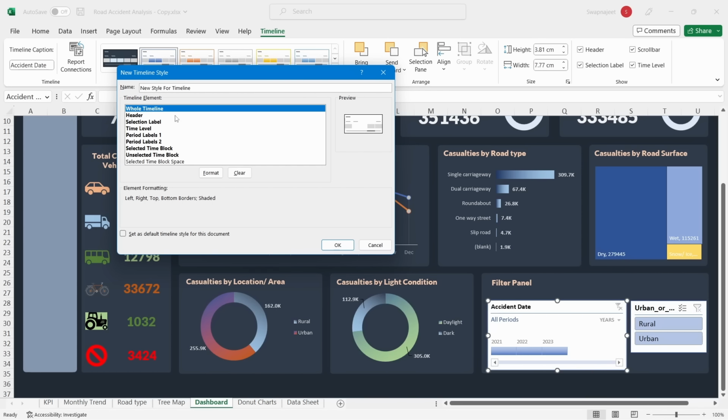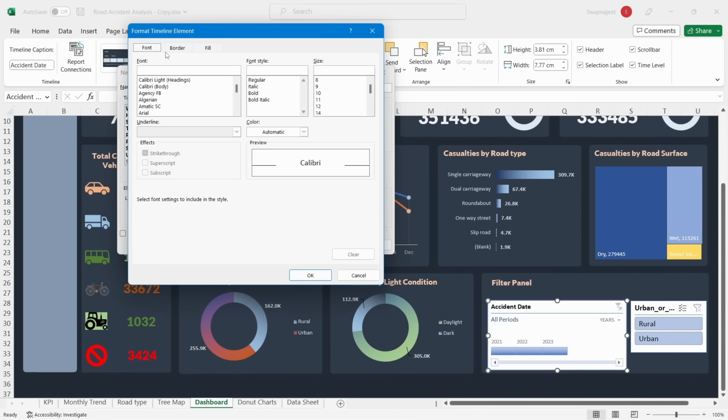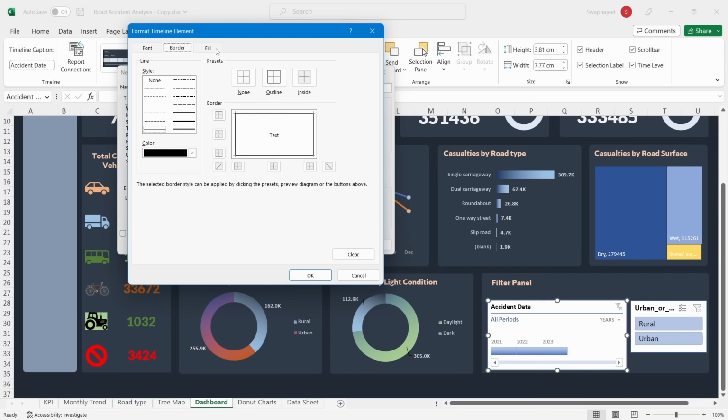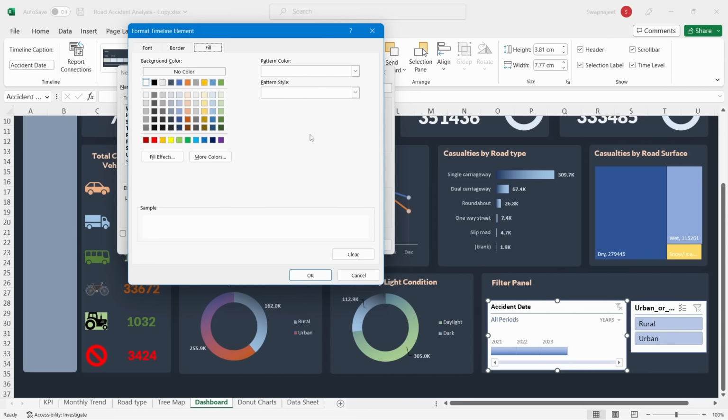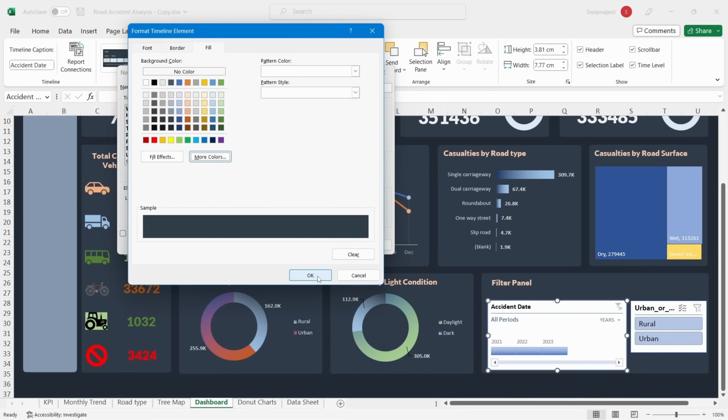Then click on Whole Timeline and click on Format. Whole Timeline is nothing but this entire timeline window which you have here. You can change its fonts, its border, or its fill options. Right now I will change the fill option over here. I will go to More Colors, click on Custom, and use a custom code for me. It is hashtag 0303D4A. Okay, I will click on OK and click on OK.